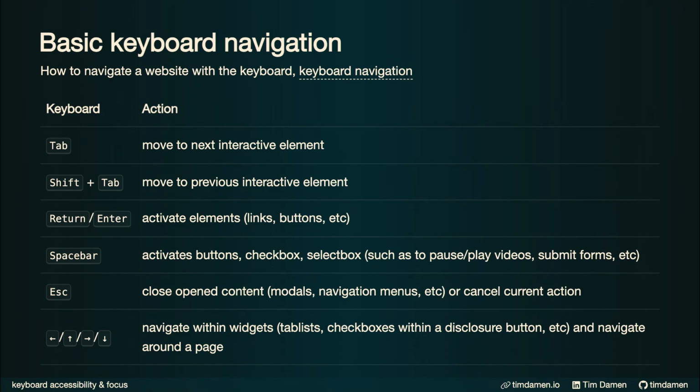This is primarily for links, for example. If you hit Enter on a link, you go to where that link takes you. Or spacebar to activate the button, or checkbox, or select box. You might have paused YouTube with spacebar before.